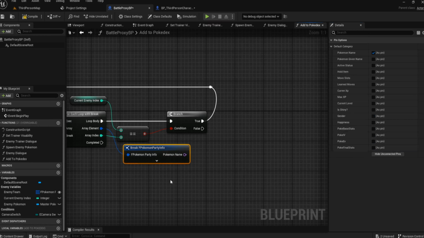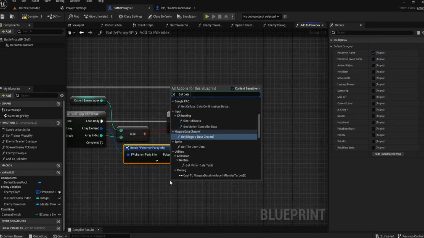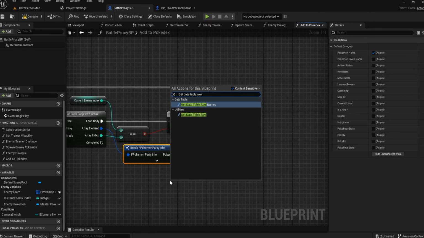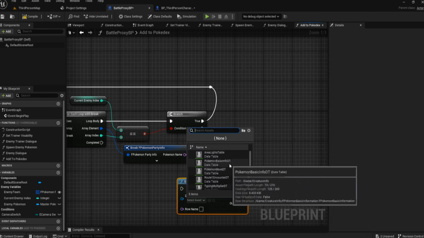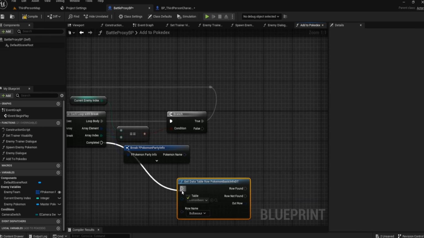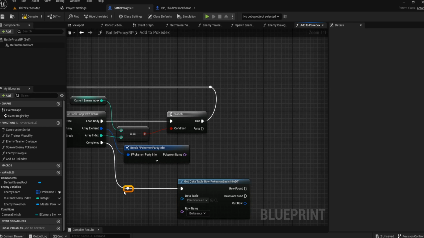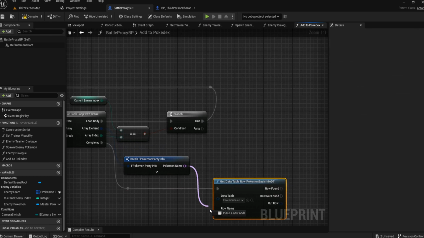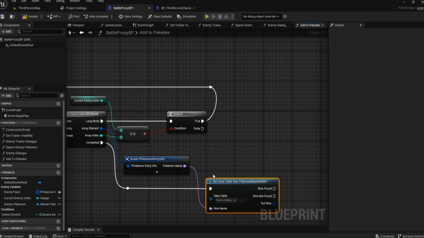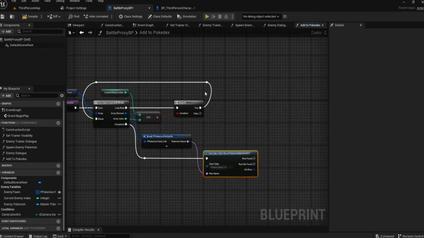And then what we want to do is get a data table row, which again is going to be our basic information. So plug that in there, keep things nice with reroute nodes, and move that forward a little bit. I'm trying to keep this as neat and tidy as possible, so it doesn't just become straight up spaghetti code.